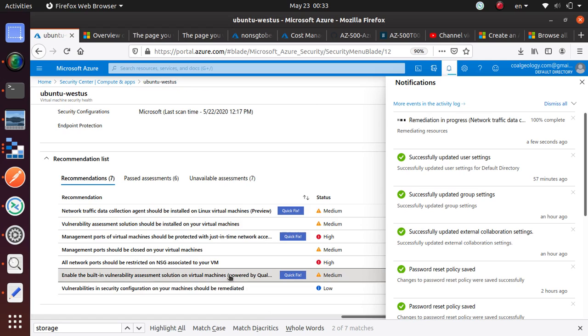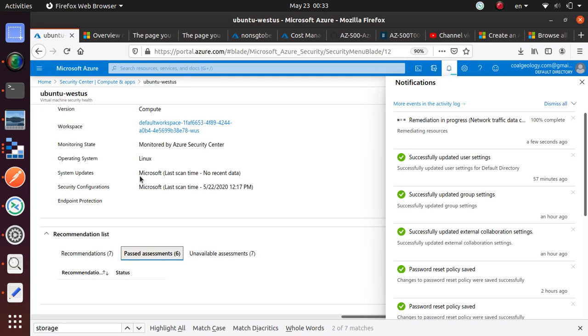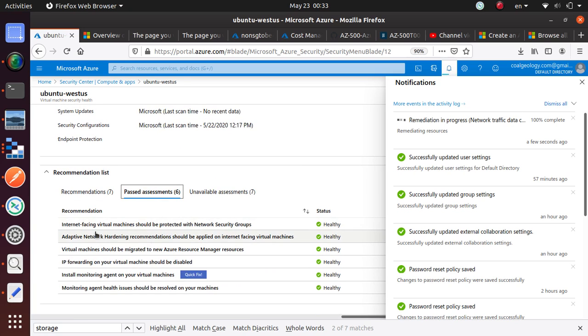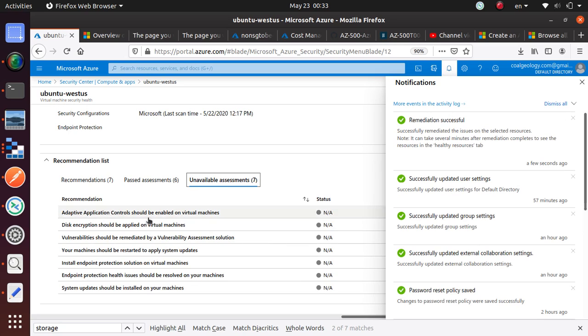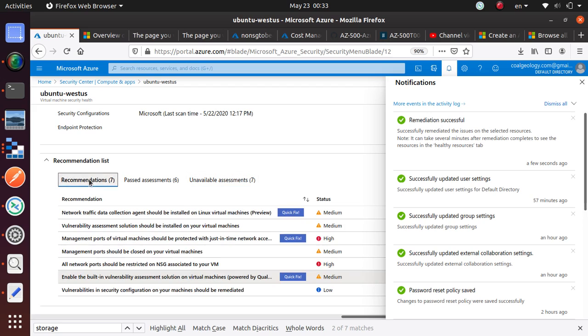While this is going on, let's look at some others. All network ports should be restricted on the NSG associated with the VM. We can do some of that, and we'll come back and look at some of this. If you look at past assessments, it's also going to tell you which ones are passing, and there are some recommendations that are unavailable because of our environment. Okay, this one says it should be fixed. So let's come back to the recommendation. This one, I think we fixed it.